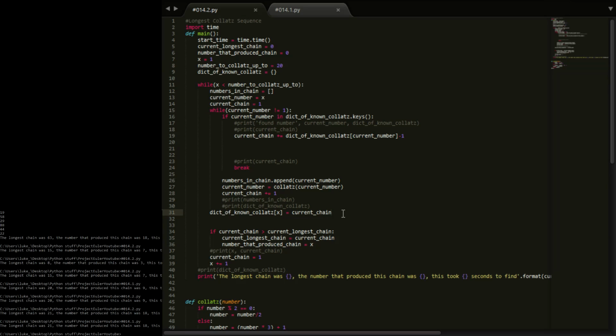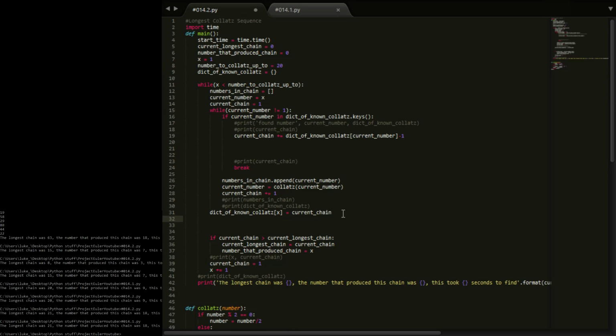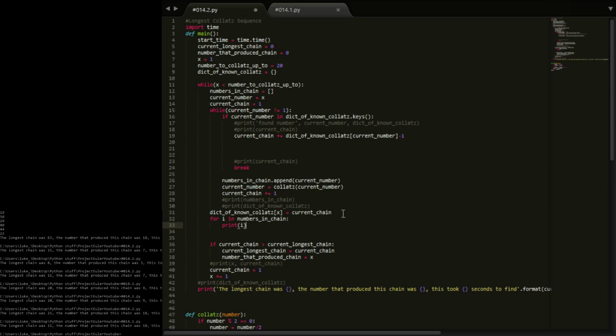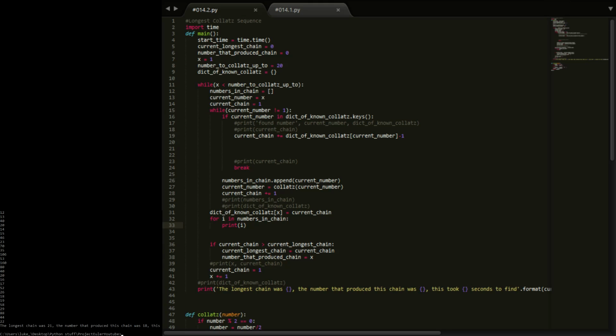So right here is where I'm going to be pulling from the list and adding to the dictionary. So I'm going to say for I in numbers in chain, print I. So we're going to see what numbers are actually in the chain. You can see there's actually some huge numbers. Let me just drop this down to 4. This will be our test number, because obviously 3 is the first one that I found that actually goes up in size to start with.